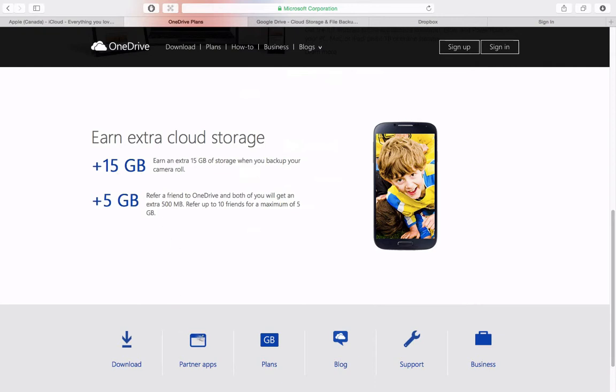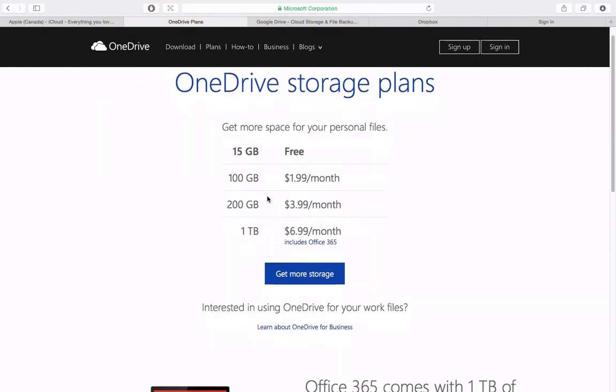And if you look at the pricing, the 1 terabyte is $6.99 a month, includes Office 365, which is much cheaper than Apple's iCloud, which does not include iWork for free. You have to buy it separately. I don't know what Apple wants to do.